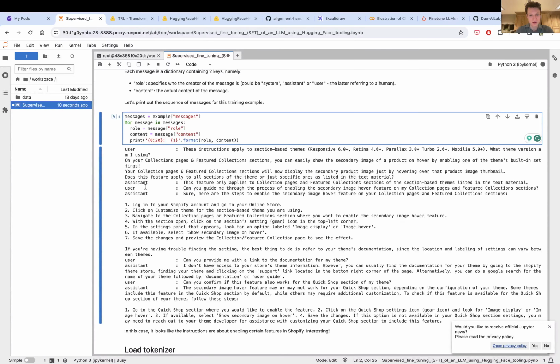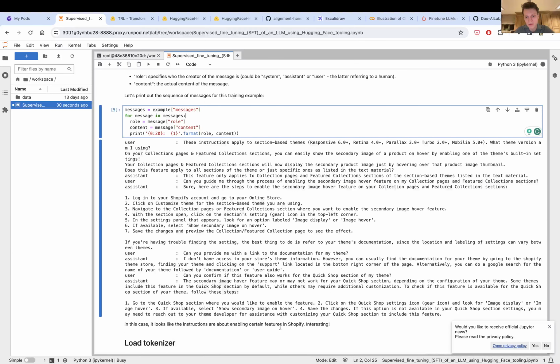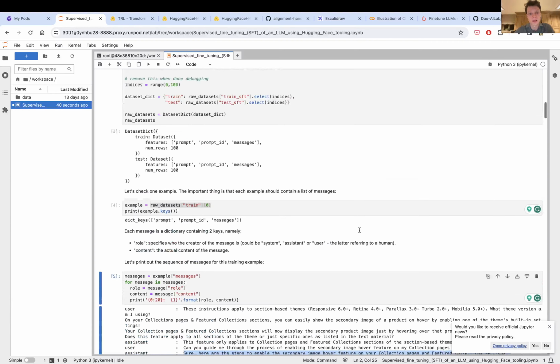And then we have another message from a user: can you guide me through the process of enabling the secondary image hover feature? Yeah, in this case, it's not about things to do in London or pancakes. It's actually about some features in the Shopify app. And then we have here the corresponding completion of the model, given that instruction. So if Shopify, for example, would want to create their own custom chatbot, this is how the data should look.